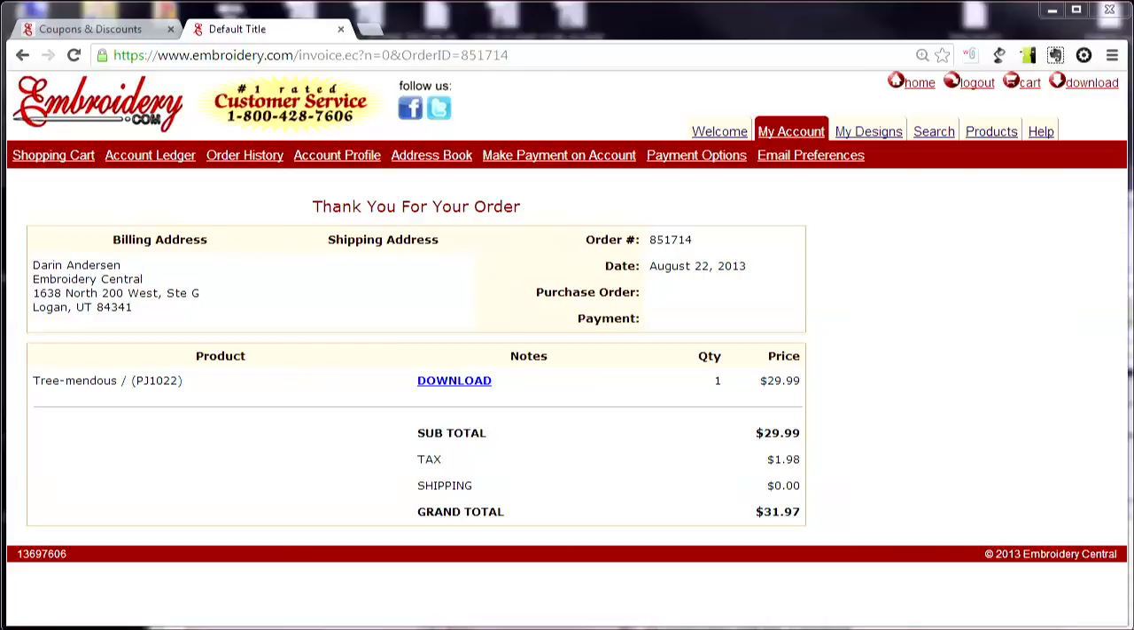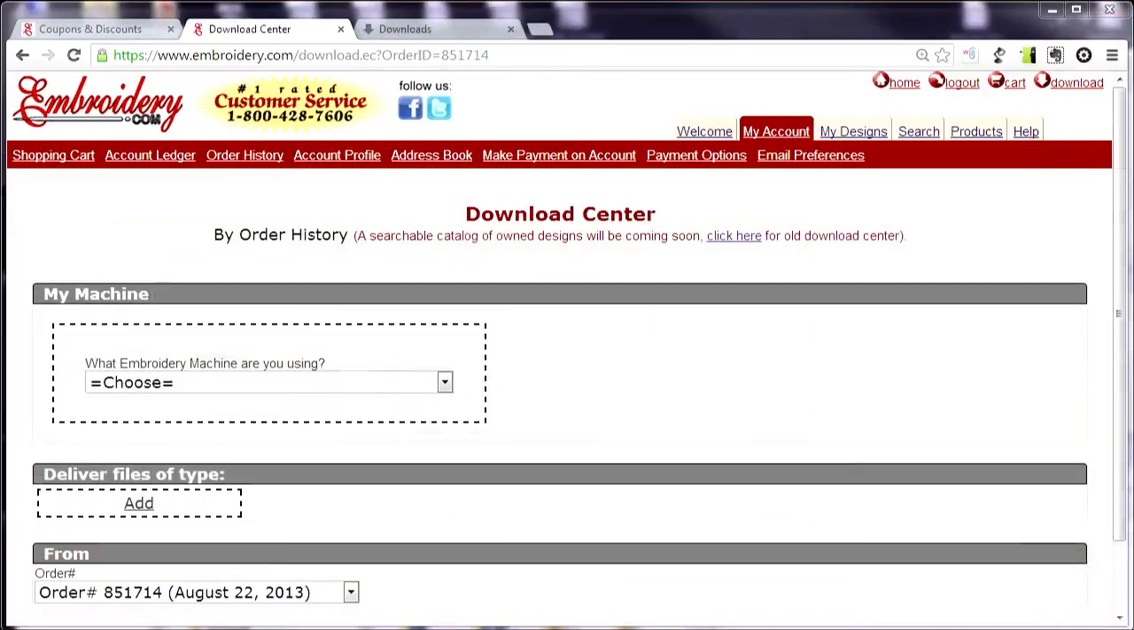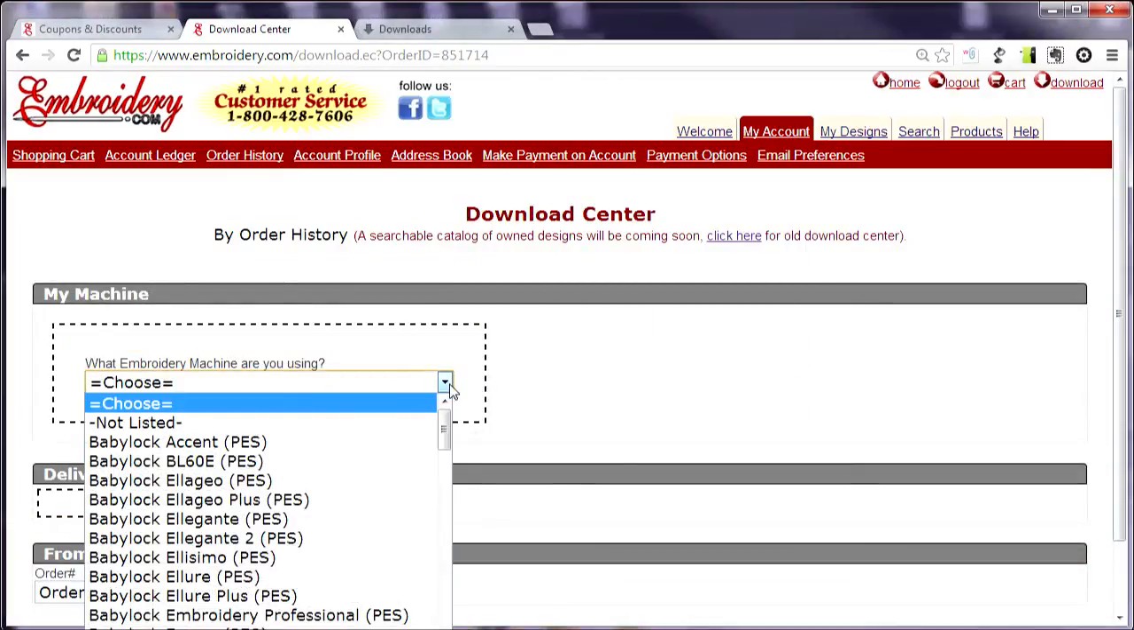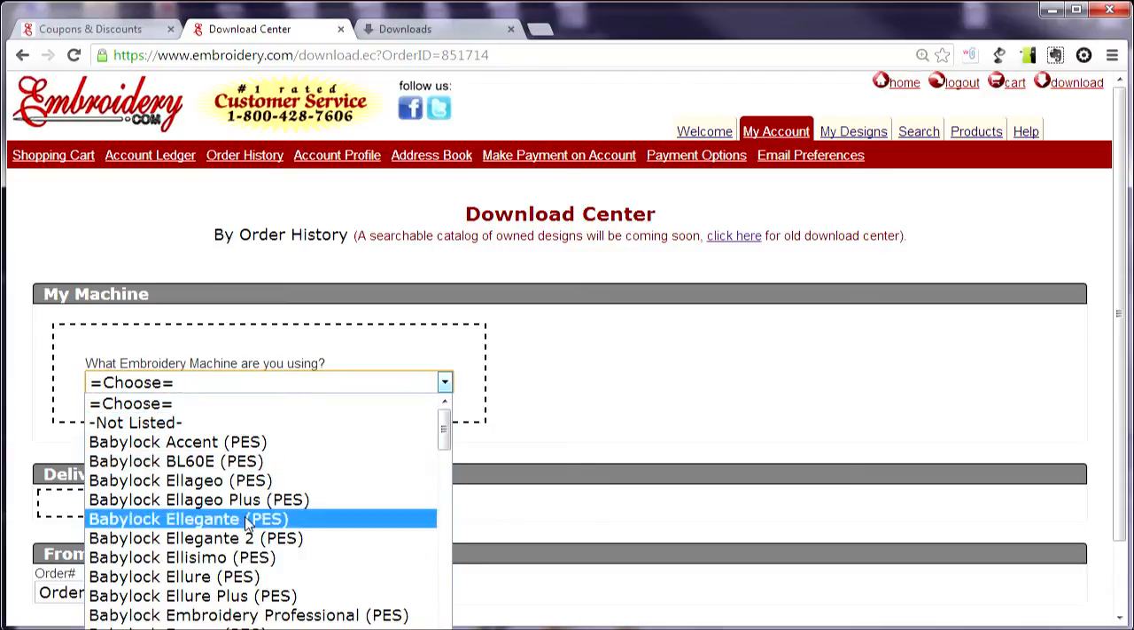The Download Center has been recently updated to make it easier to transfer the embroidery files to your computer. First, we need to know which files to send you. Start by selecting your embroidery machine from the list.